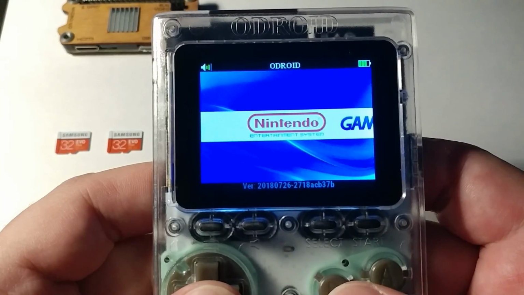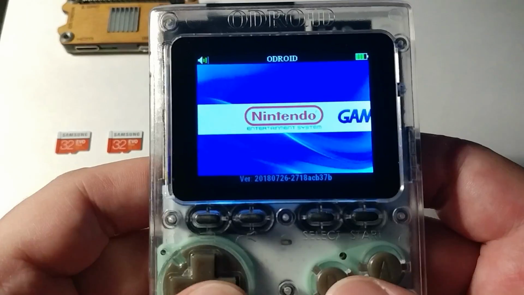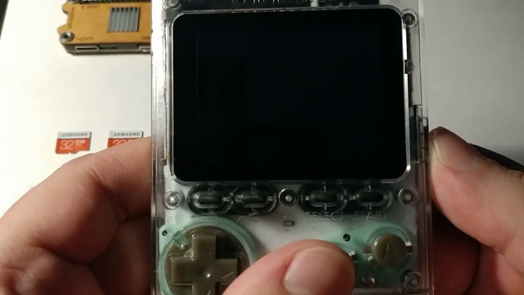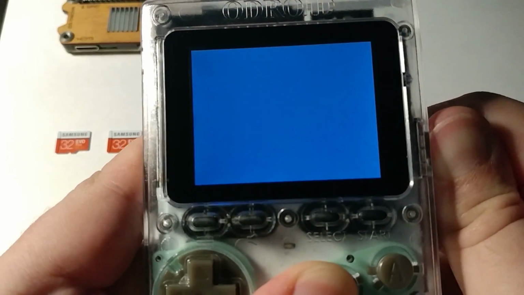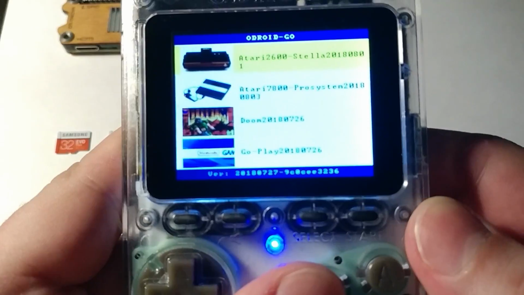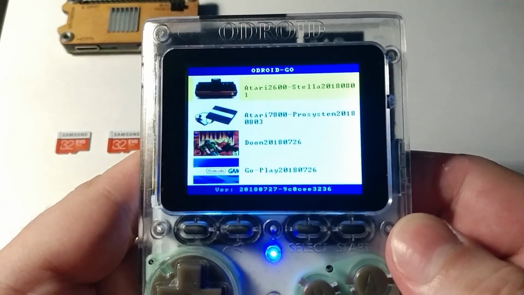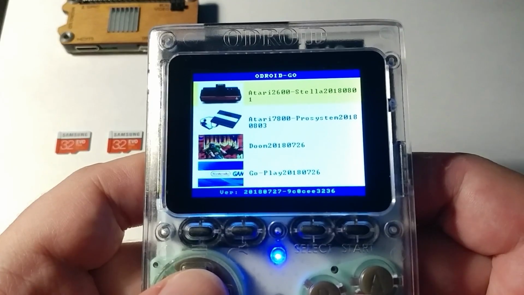So let me show you how to switch to a different software package. And in this case, we're going to go to one of the newer emulators. So you turn off your ODROID, you hold down the B button, turn it back on, and you can see here, if I can get it in focus, that we're in the device firmware menu.